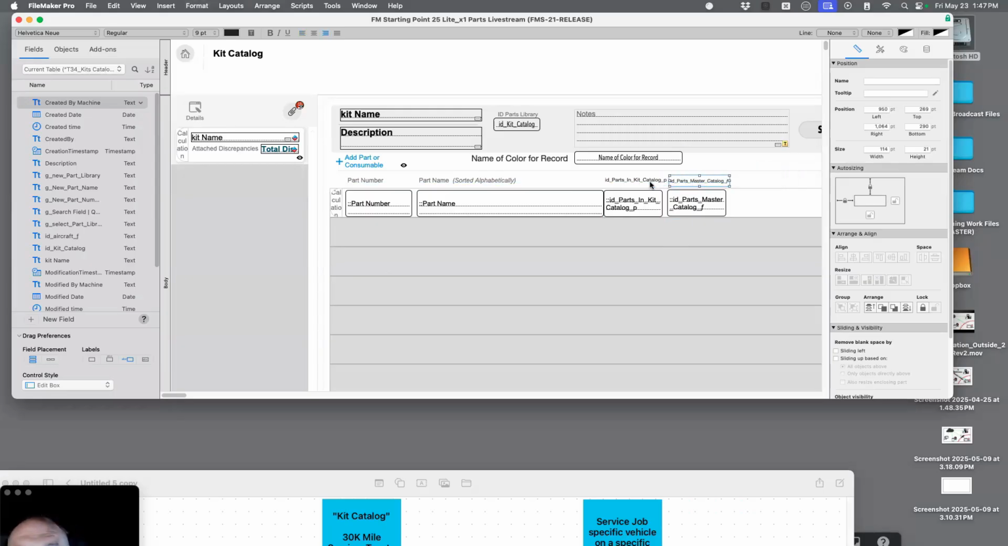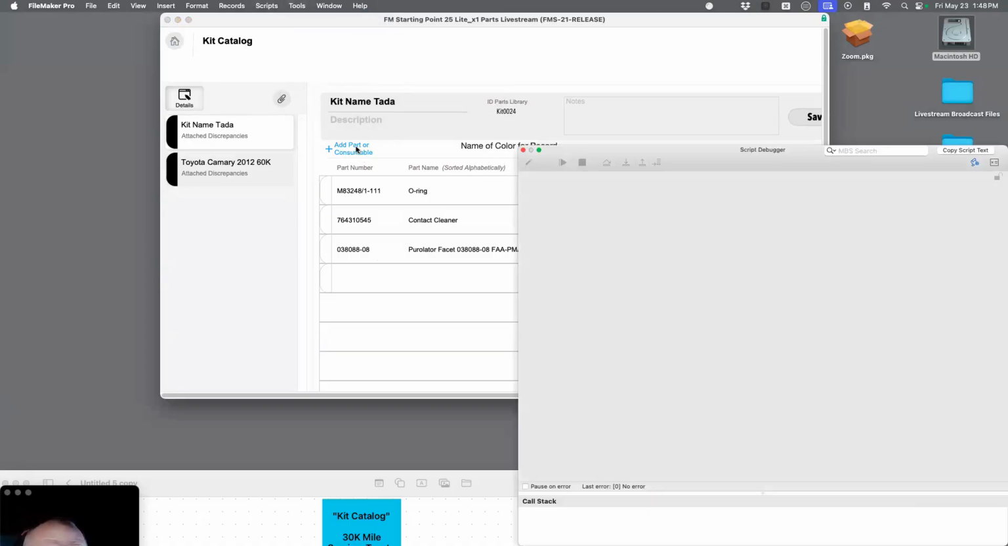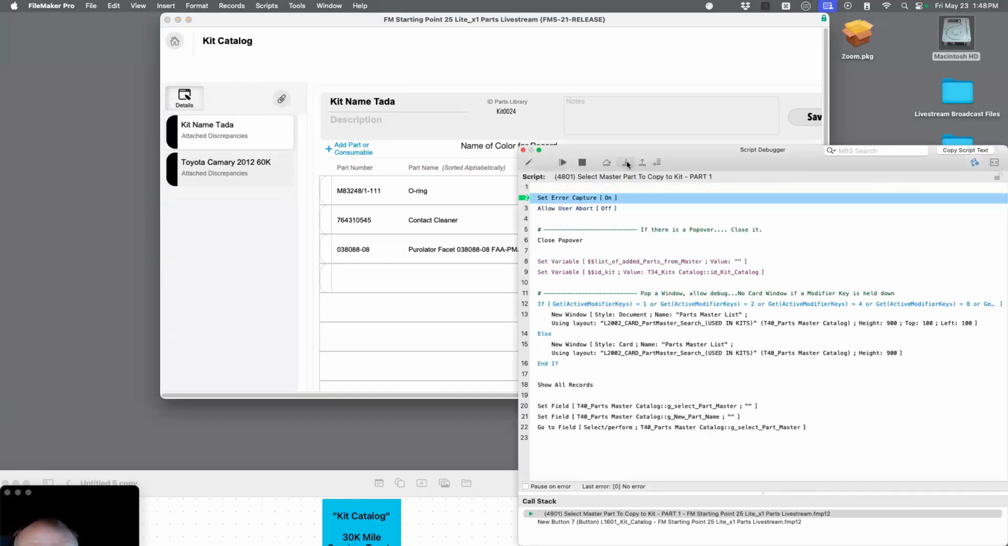Part of this is just trying to keep this straight in your own head, if that makes any sense. So primary key, ID part in kit, primary key. Let's try browse mode. This is the primary key, so it auto-populates, okay? Now, when we run this script over here, I'll open the script debugger and run that down.